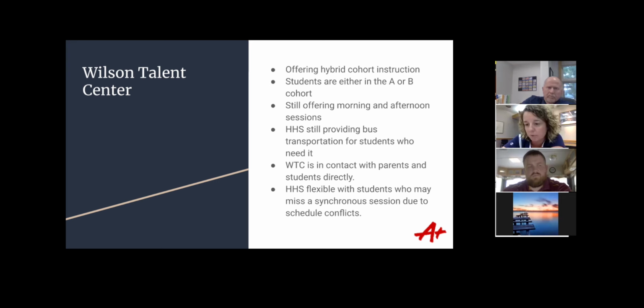So for example, I know I have 6 English 12 classes, and let's say I'm a Wilson Talent Center student and I'm having a hard time getting to my third hour English 12. There are other options for me to pop into where my day might be a little bit more empty and flexible. So we're going to work with those teachers and those students so that they know what their options are and whose other live sessions they can pop into.